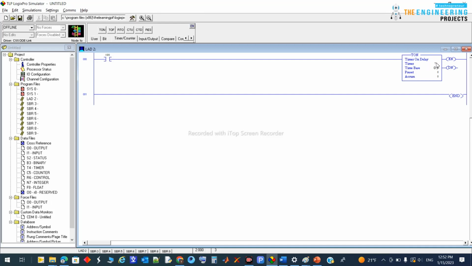I can also put here the configuration for the timer. So this is the timer configuration. I will select T4:0, this is the timer that I am going to use. T4:2, I'm sorry. And this is the time base. I can put the time base to whatever I want, I can change this to any one of those. I can also set the preset: 100 will be multiplied with the time base 0.1, so this is 10 seconds, and this is the accumulator to see what's going on.